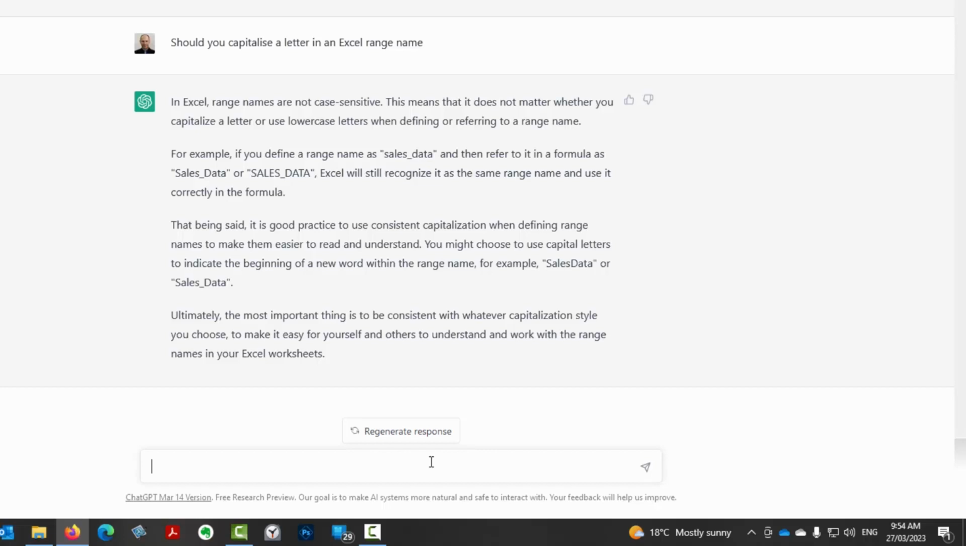So it looks like it says you should. And lastly, the INDIRECT function. So let's see what it says about the INDIRECT function. The INDIRECT function allows you to create formulas that use text to build references.